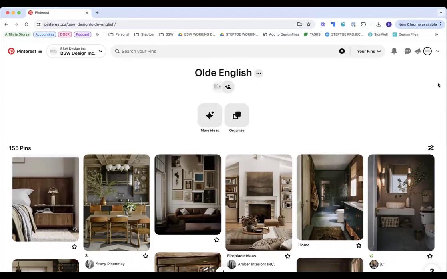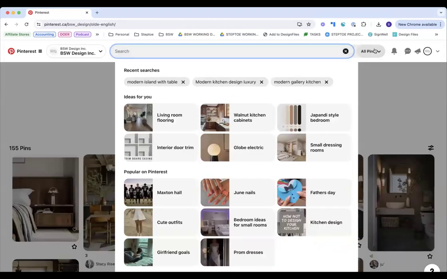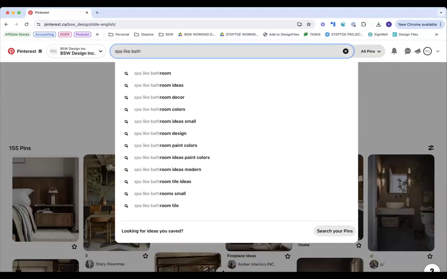But when you're doing a project, let's say you go and look at someone's bathroom and then you're starting to brainstorm ideas for their project. What you want to do is you want to use the search bar and you want to make sure that you're searching all pins, not your own pins, because then you're limited to what you've already saved. So we're going to say spa-like bathroom.